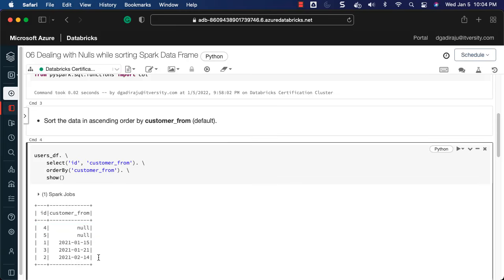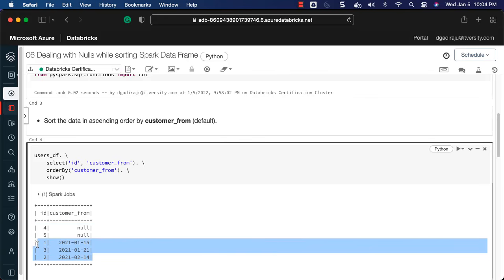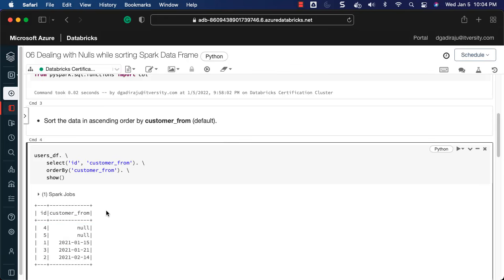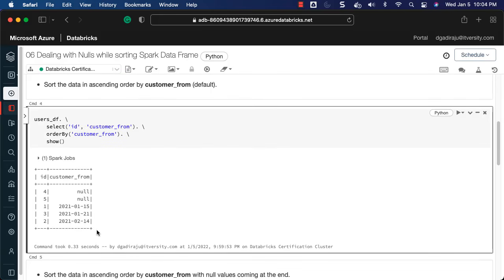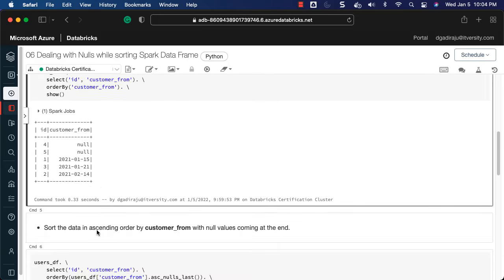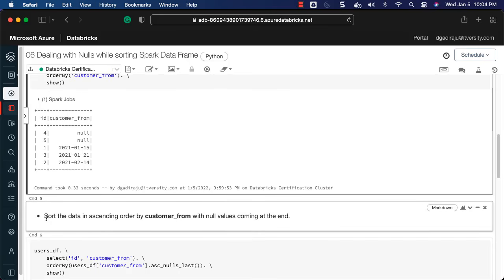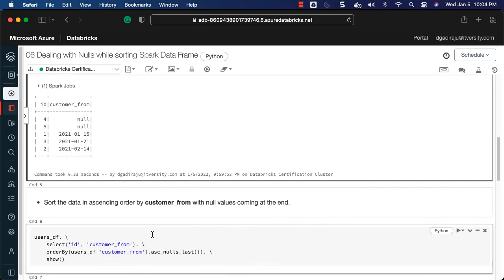Then you can see that data is actually sorted in ascending order by the customer_from, which means when you try to sort the data in ascending order by a column where the column contains null values, the rows with the null values come at the top. However, the requirements might say to actually place the rows with the null values at the bottom. You can see here, it says sort the data in ascending order by customer_from with null values coming at the end. So in this case, we are trying to sort the data in ascending order and we want the null values at the bottom.